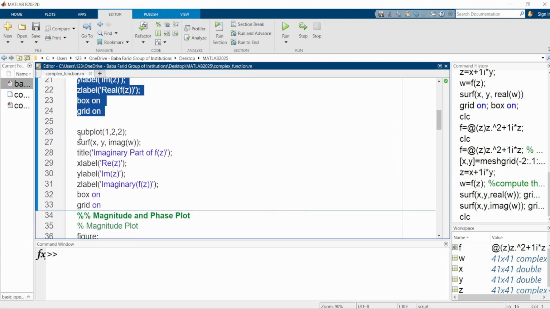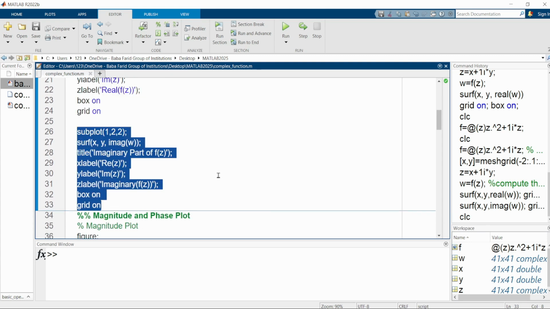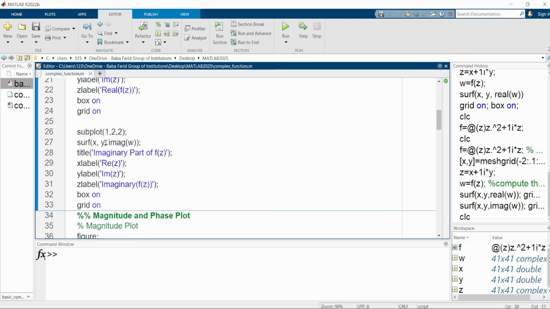This is the second subplot, you can see here, but in the second subplot we are using the imaginary part of w, and the other statements will remain the same. And the title is imaginary part of f(z). To run this script file in your MATLAB, you just need to press Control and Enter.